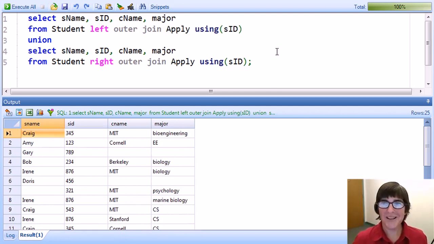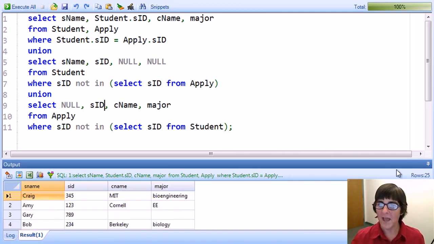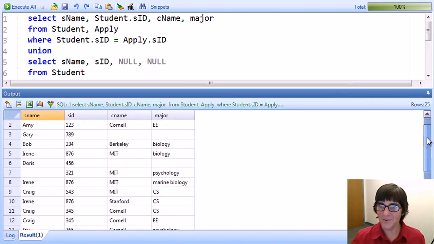Now we can also simulate it without using any join operators at all, which you probably figured out because we were able to simulate the left outer join. We already saw that. Here we go. This query has three parts. The first part finds all of the matching student and apply records. The second part adds to that those students who aren't present in apply, so it gives us their name and ID and the two null values for the attributes from the apply relation. And then the third part finds those apply records where there's not a matching student, and so it gives us the three attributes from apply, but then gives us a null for student name. So we go ahead and run this one, and we again get, you can verify, the same result.